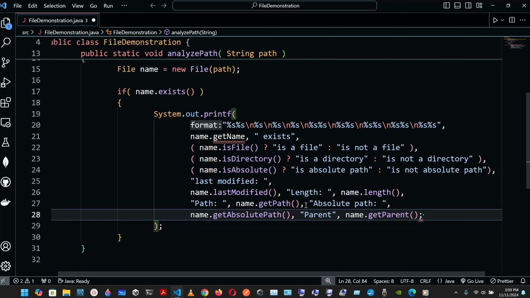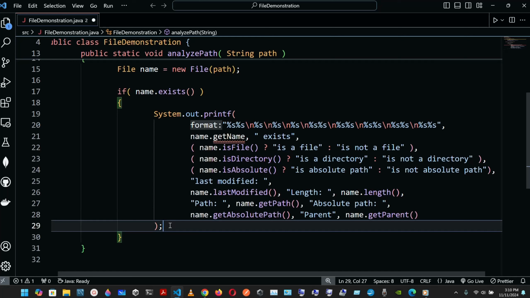semicolon at the end. Let me see. No, we already have a semicolon at the end, so this is here. So this is the parentheses of the system.out.printf, so it ends up here.